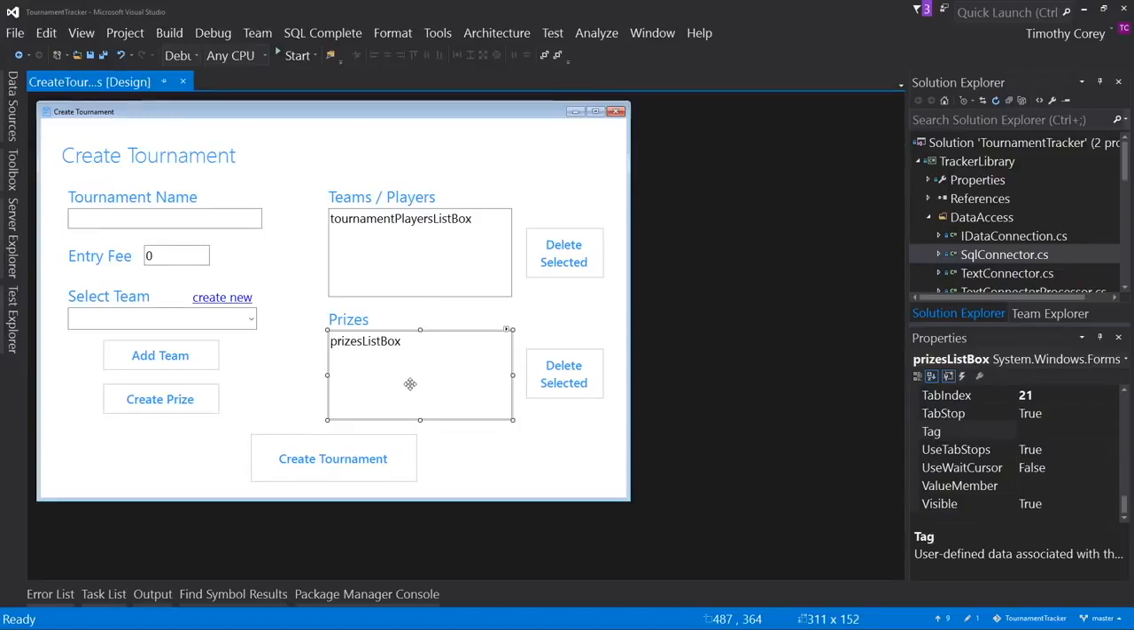The next video, we'll wire up these delete buttons and the create new and the create prize buttons. We'll wire those up as well, make sure they're working. In the final video, we'll concentrate just on this create tournament button. So those are the chunks we're going to do. They're bigger chunks than I'd have you do if you're just doing it on your own, because on your own you can break it down into smaller parts and it makes a little more logical sense.